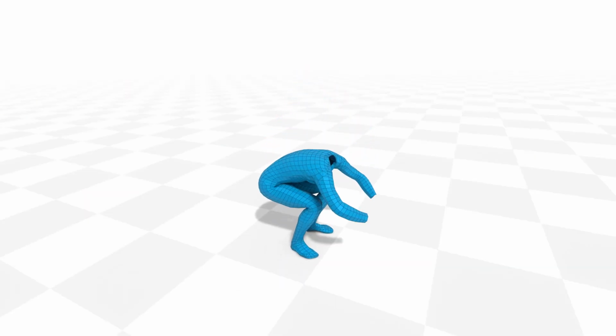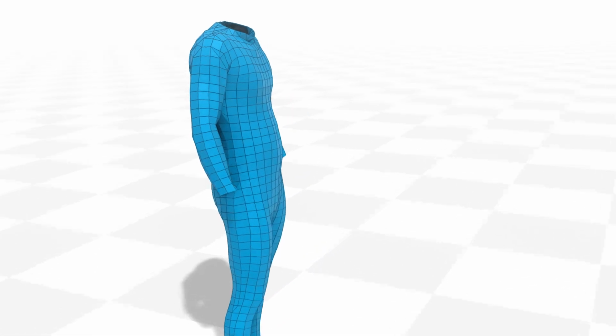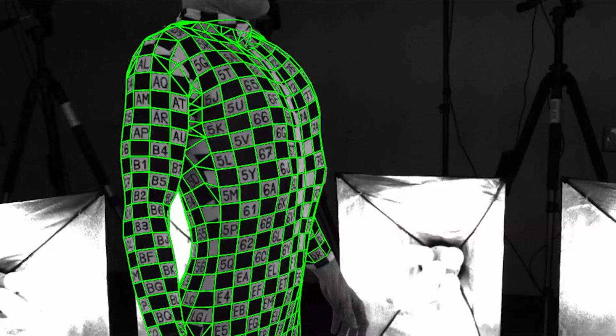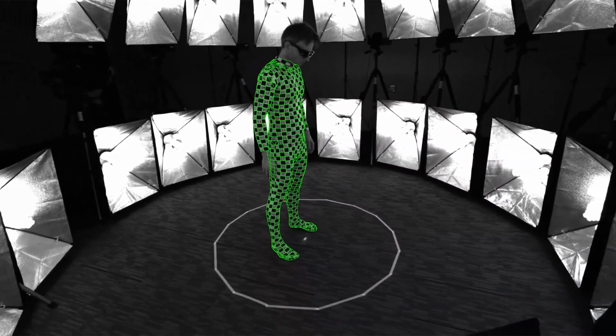We can see that our method can capture the body shape even in poses with significant self-occlusion. Moreover, we can capture even the subtle deformations of the body due to motions, such as breathing. Also, we can see that the reconstructed mesh aligns very precisely with the captured image.